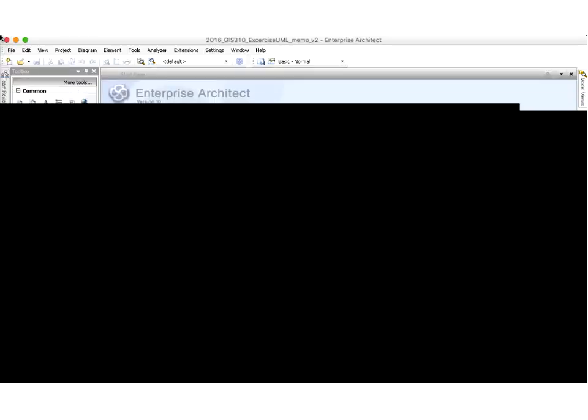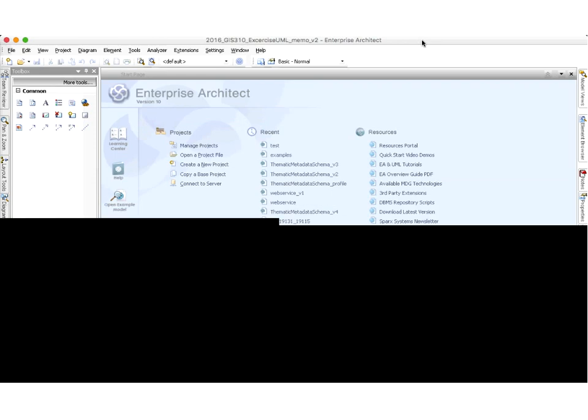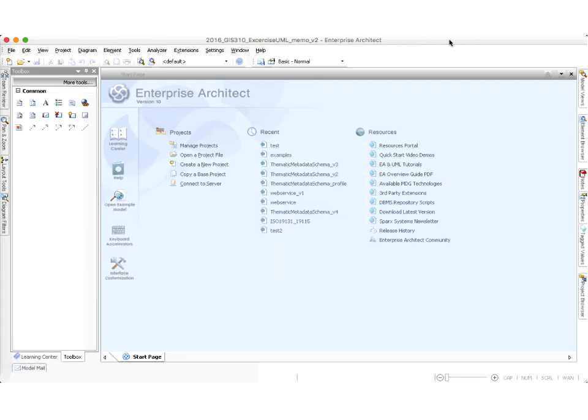Okay, Enterprise Architect is starting up, so then I'll just show you. Has any of you installed it yet and tried to work with it? Did you manage? Can you just give me an indication if you can see my screen? Can you see the Enterprise Architect startup page? Okay, thank you.